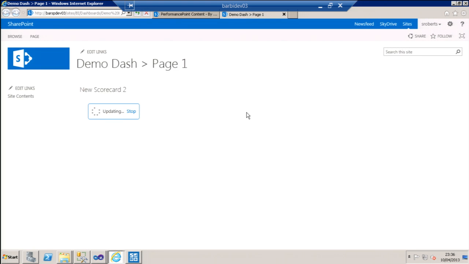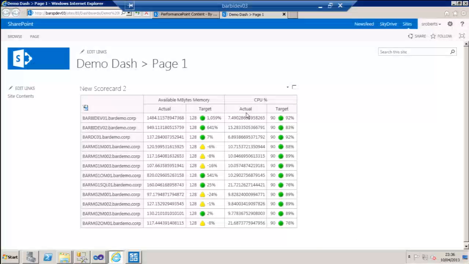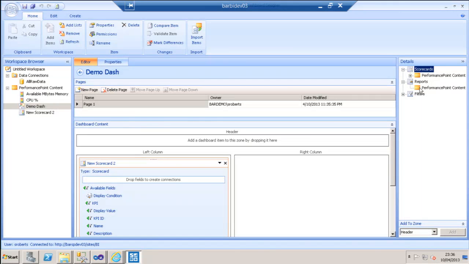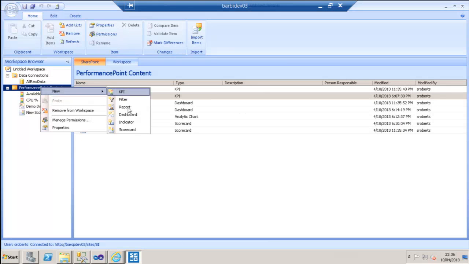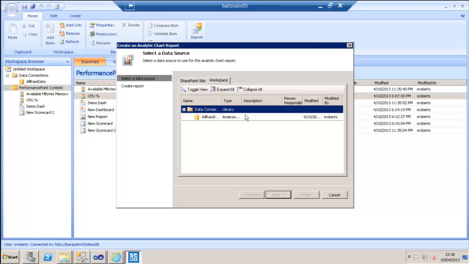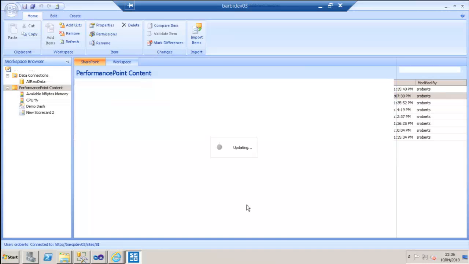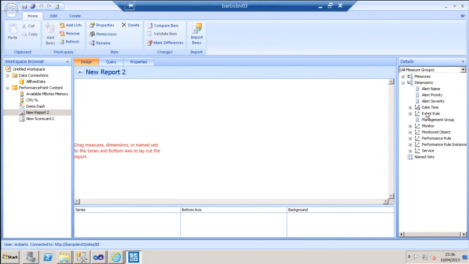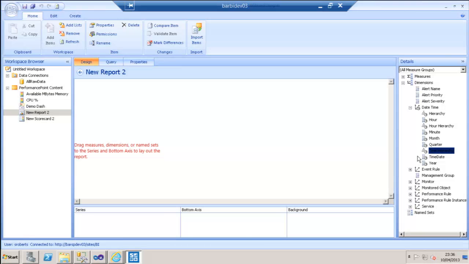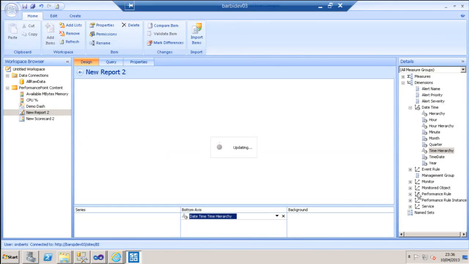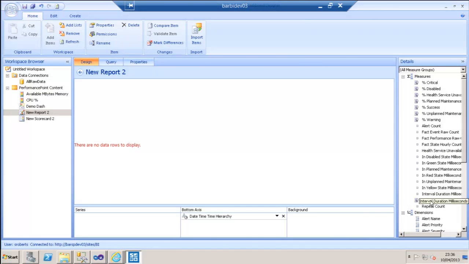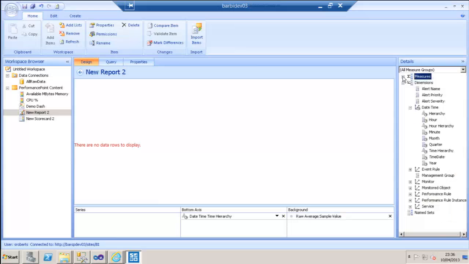So our end users are now able to get in here and very quickly see how our apps are going against our KPIs. What I can also do is add a report. So I'll quickly create a report, which is a graph, because we all like to slice and dice and drill down on things. Along the bottom of my chart, I want to have some time. In my background, I'm going to have the average value. And for my series, I'm going to have my monitored objects path.